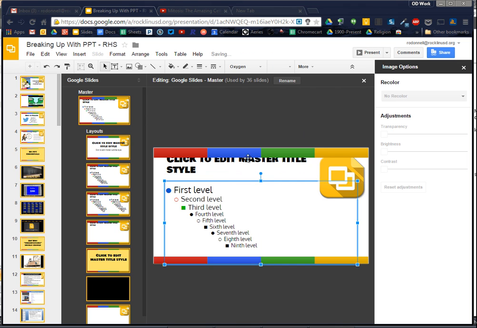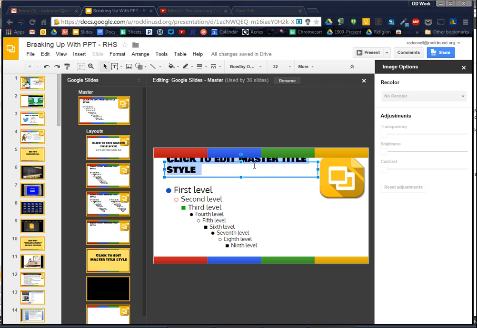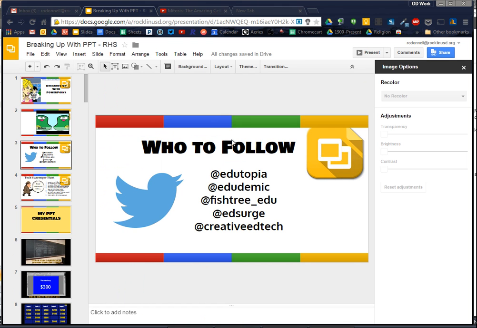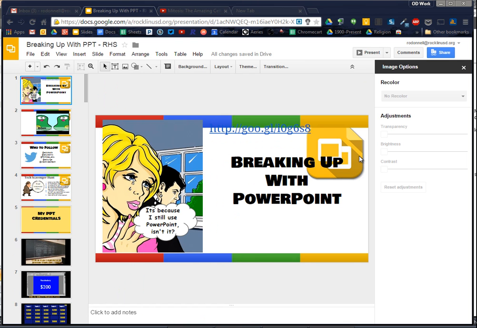Let me move this down a little bit more. Here we go. Now, all I have to do is close the master right here. Now look, on every slide, here is my changed background because I changed the master. So this is a nice way if you want to have one common theme throughout your entire presentation. And this works the same in Microsoft PowerPoint as well. So that is the master.